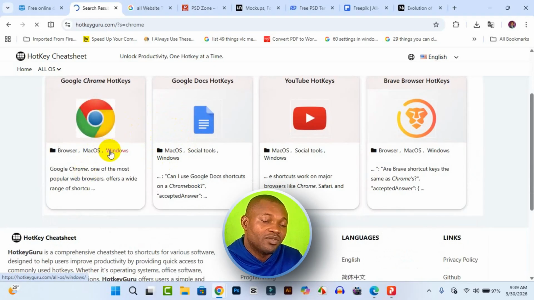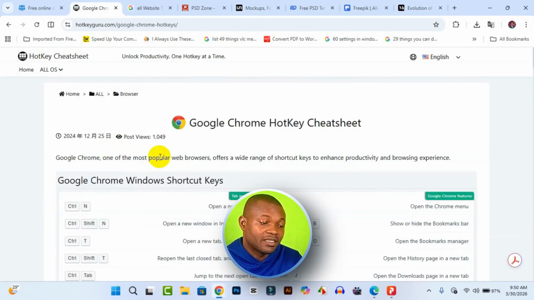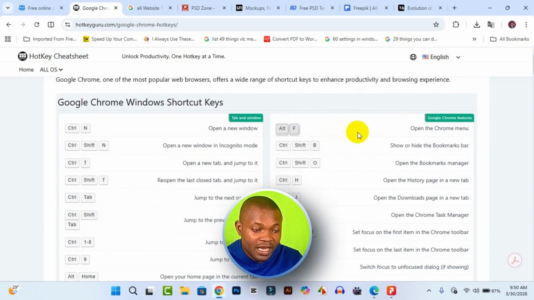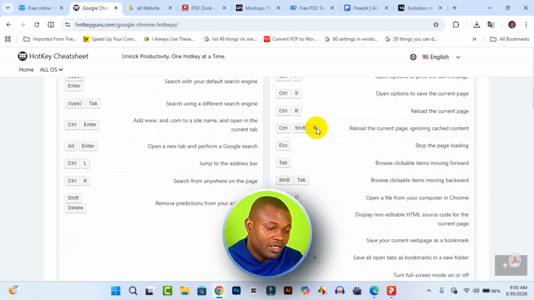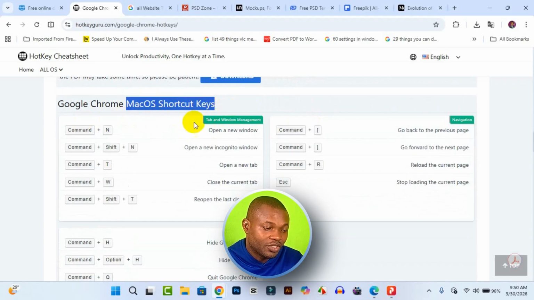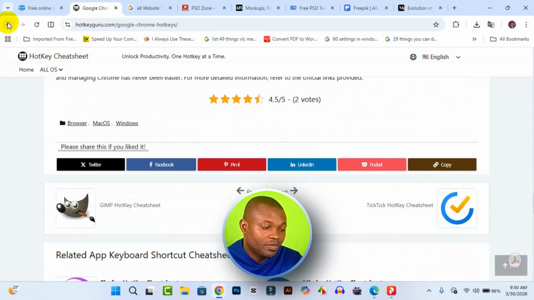And then this particular Chrome browser page comes with different packages, such as a Windows package and at the same time a Mac package. So here, these are the Google Chrome features, and these are all the shortcut keys for Windows at the top. Then from the bottom right here are the macOS keyboard shortcut keys for the Chrome browser. It's that simple. Let's go back to the home page right here.